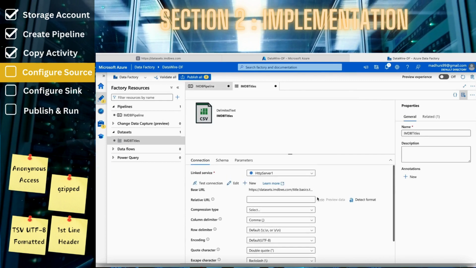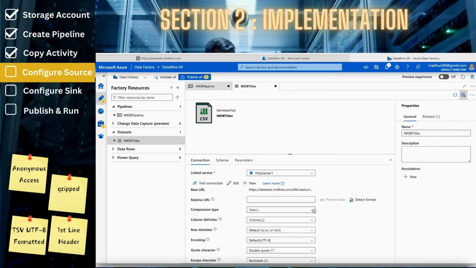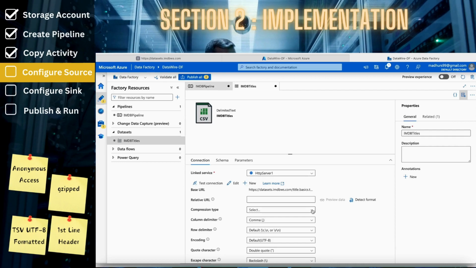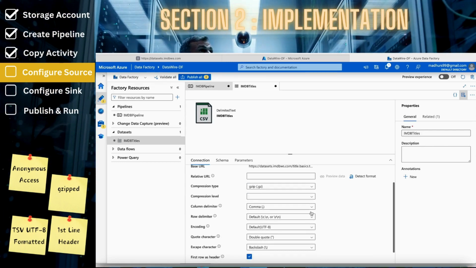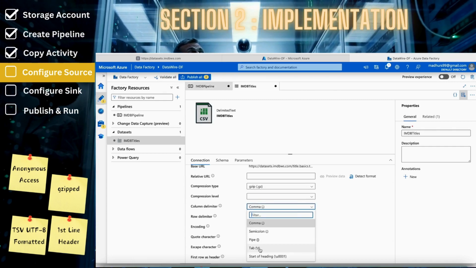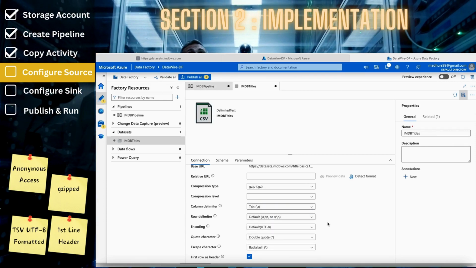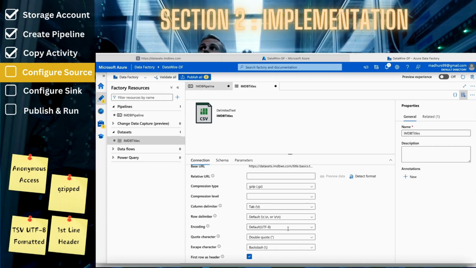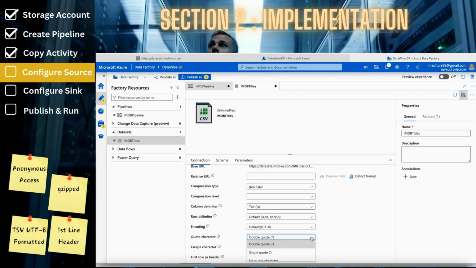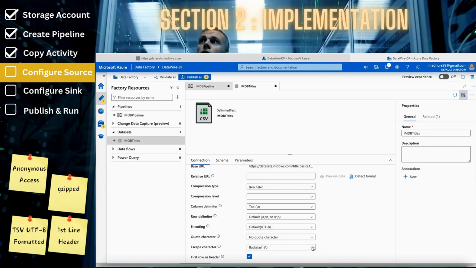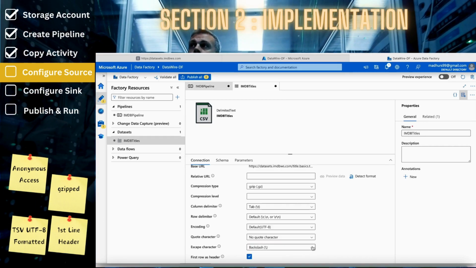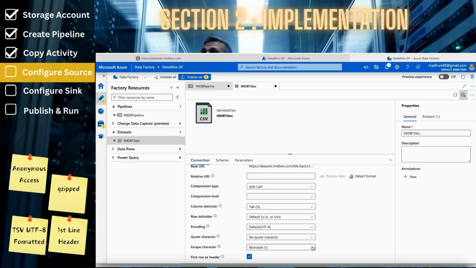Here we can specify more details around the file that we are going to pull. For example, we know the compression type is .gz. The column delimiter in our case is \t. We're going to keep the defaults here. There is no double quote character required, so I'll just mention there's none. Otherwise it will put quotes around all the data fields, which we don't want.